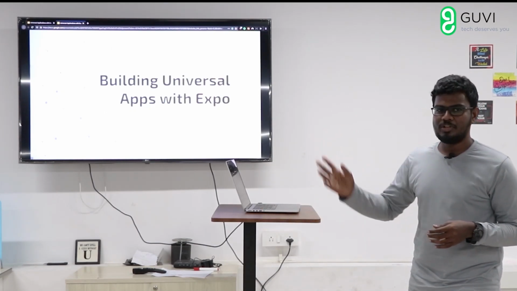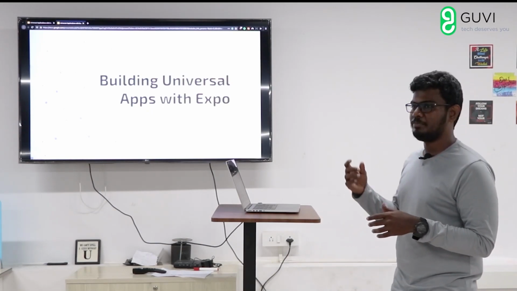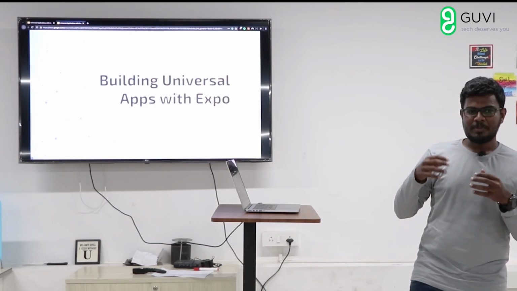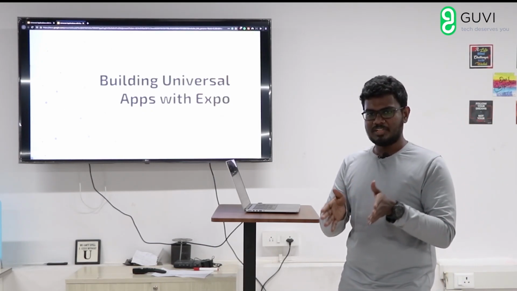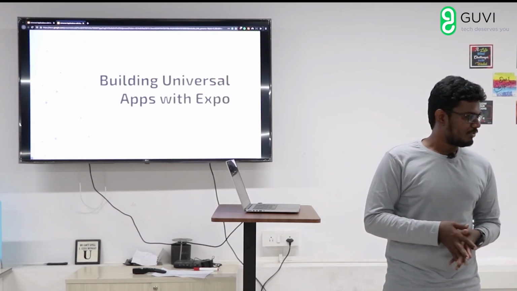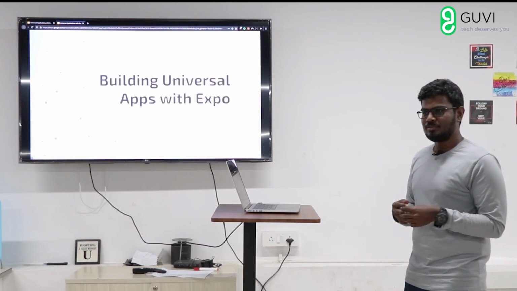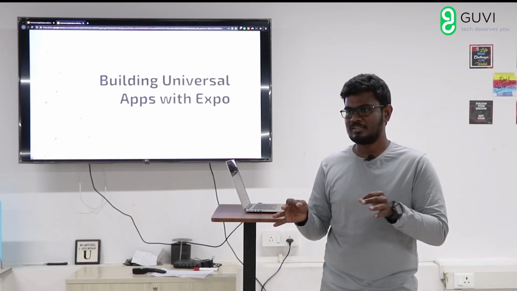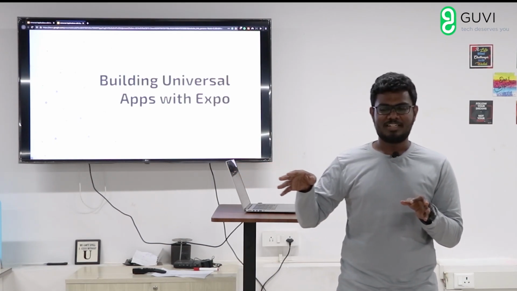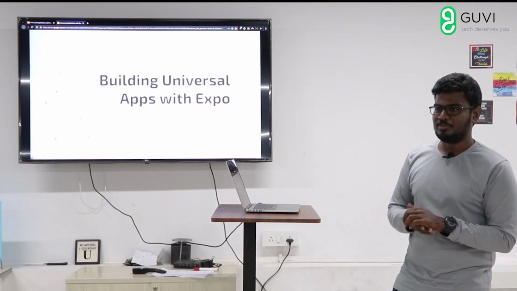So going back to the event. Today's event is titled Building Universal Apps with Expo. How many people here are developers? Okay, we have quite a few hands. I hope you are a developer. Cool. How many people here are non-tech and have no idea what this event is all about? Yes, we have one hand. I'm really happy that person is here. So you will get to know.